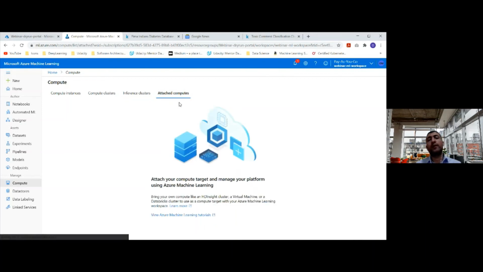And also, eventually, you can attach external compute. I have a VM. I can attach this external VM that I have created manually to my workspace. I can also attach Databricks, HDInsight, a Hadoop cluster, anything that I have created and wish to attach as an additional compute to this workspace. I can do it from here. So this is like bring your own compute. This is the idea of the attached compute.